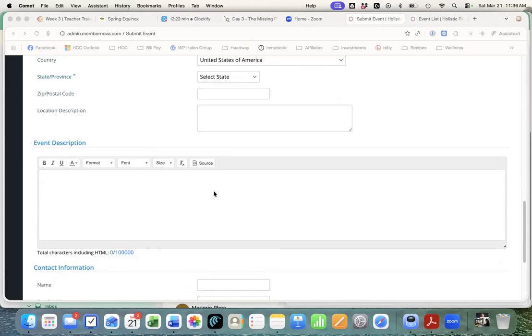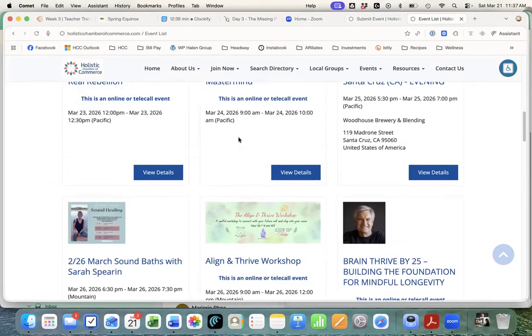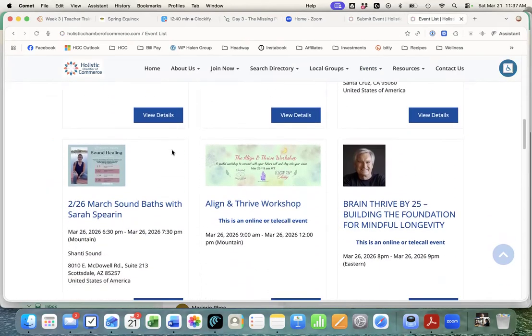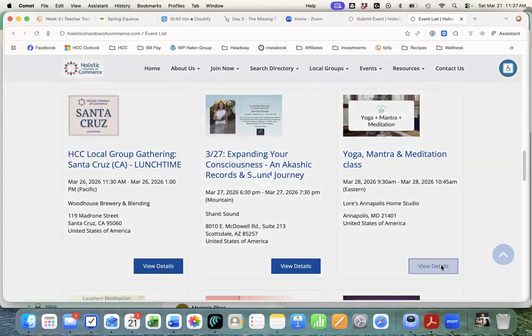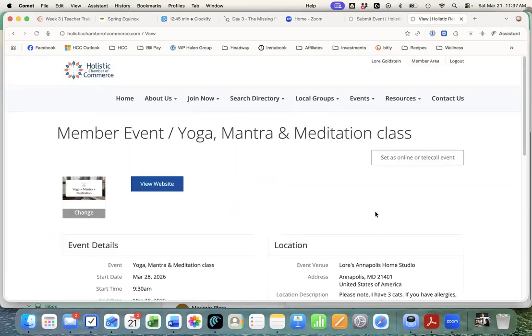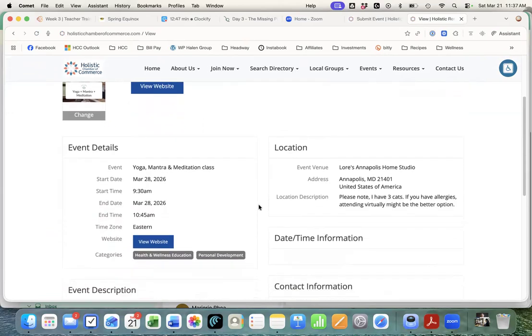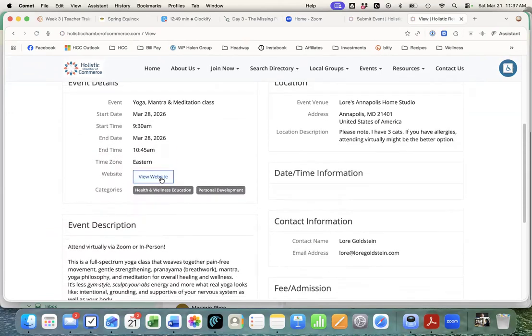Maybe if it's like a retreat or something and you're going to have food, what is the food like? People want to know about the food. So again, just briefly touch on it. And then, for more information, please visit the website, of which people then can click on the website. When they click here, view details, I'll go to mine, view details. So when they go here, they can click on my booking website to actually book the class.